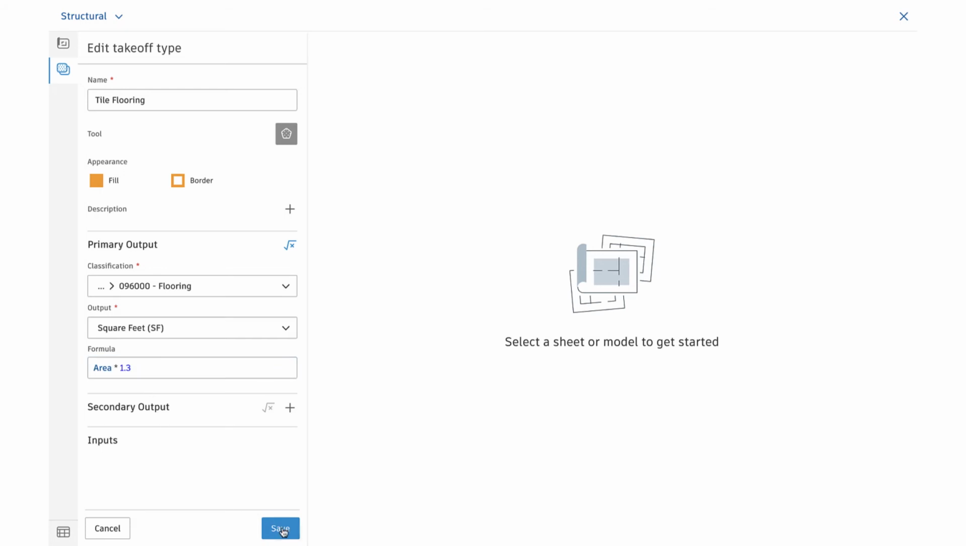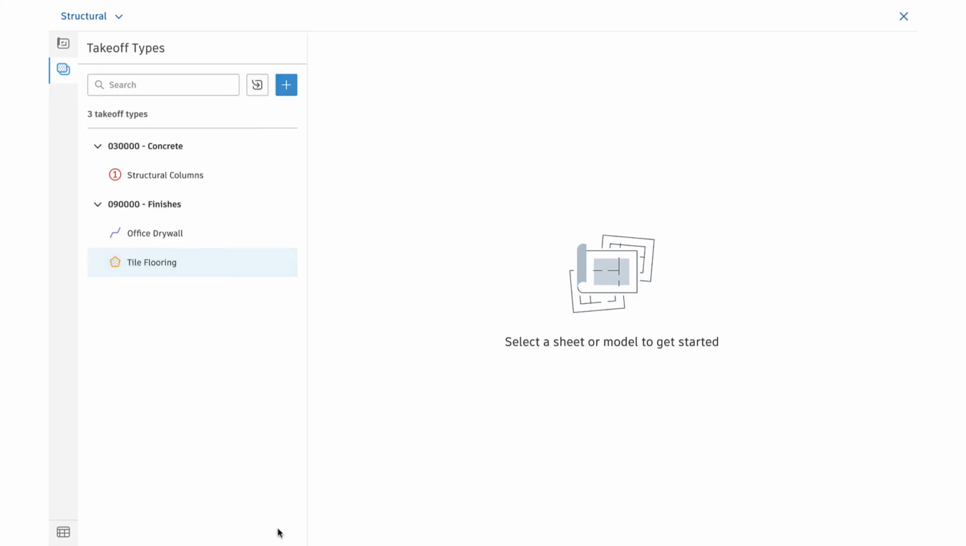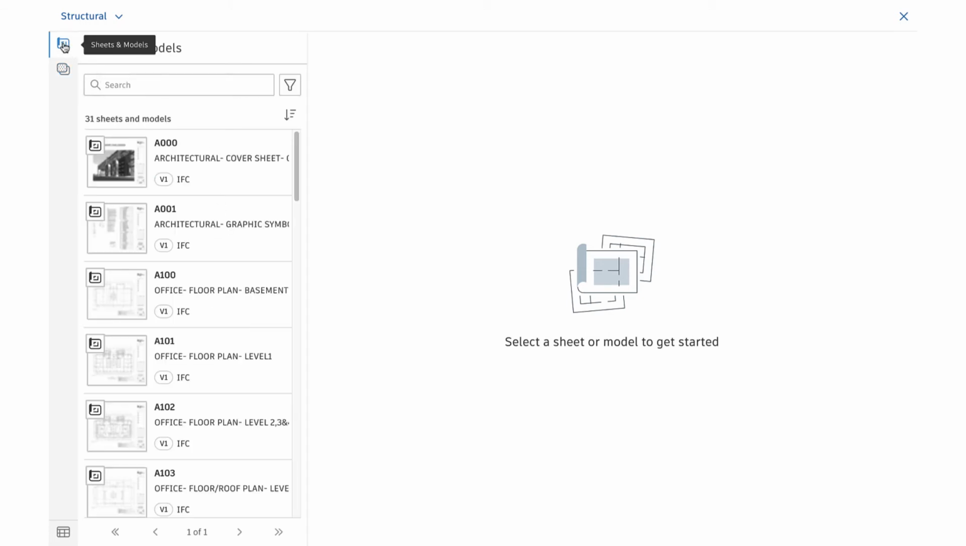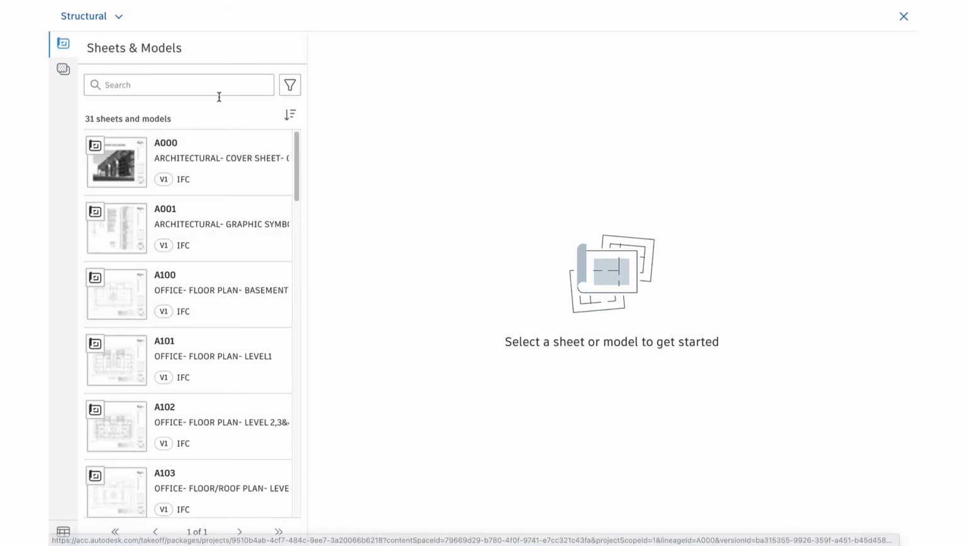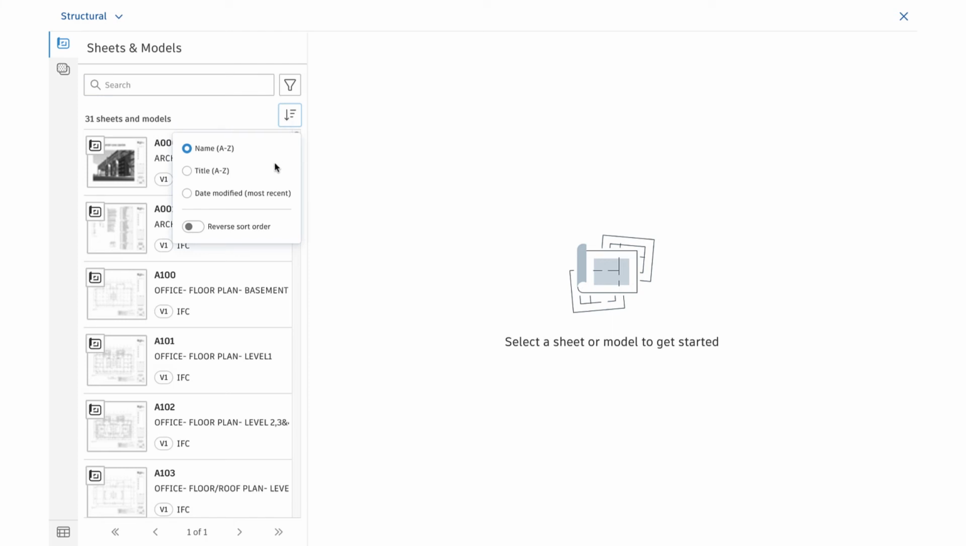Now that we've created our package and takeoff types, we can begin our takeoff. First, we have to select our sheet and/or model that we're going to take off on for this package. We may scroll through our list to locate our desired sheet, or we can use the search bar to locate the sheet by title or number. We can also sort our list by name, title, date modified, or simply reverse the sort order.